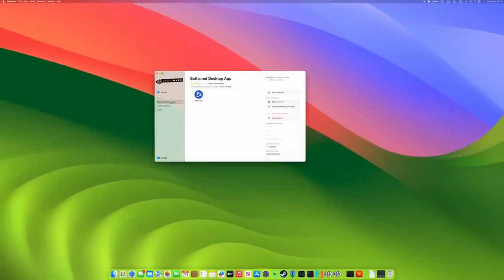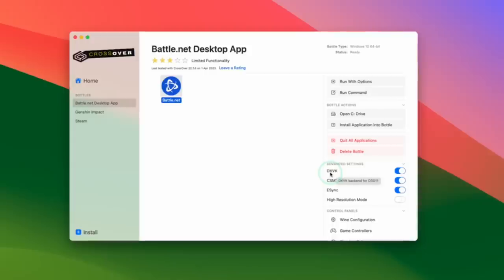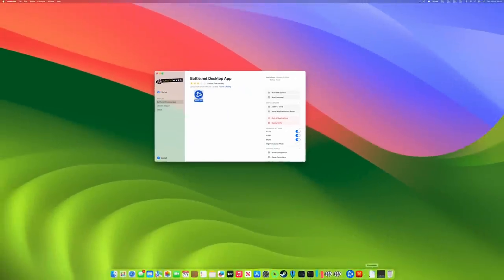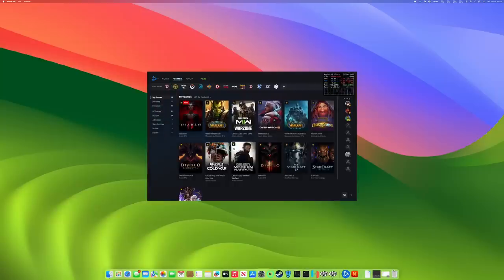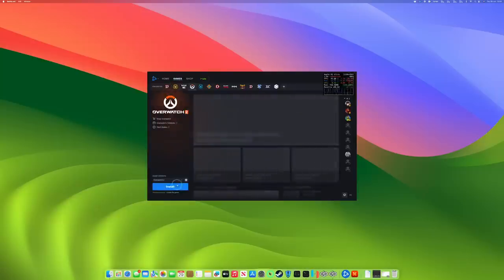Then we're going to open up our Battle.net desktop app. One thing you should do is enable DXVK. This is a bit counterintuitive: we're not using Game Porting Toolkit's D3D Metal to run this. We are using DXVK Molten VK. So double click on this. If Battle.net closes, just wait a moment, and it will open like this. Now we can go to games and download and install Overwatch 2. Just do that as normal, and it's actually going to be launching using DXVK Molten VK.